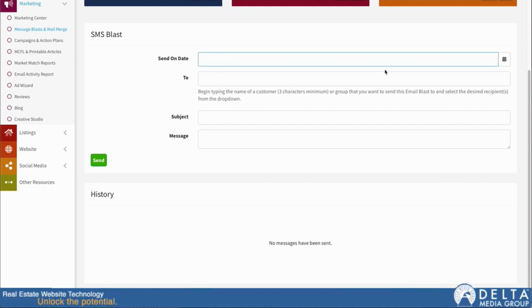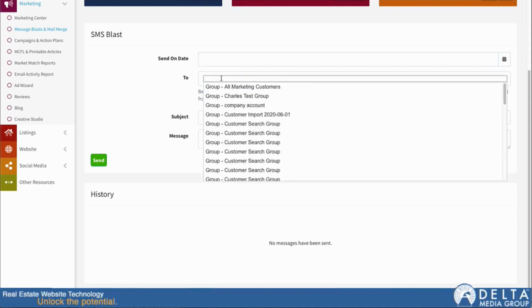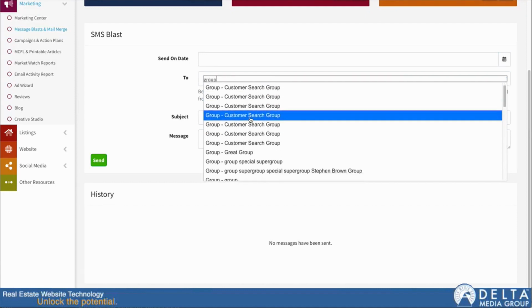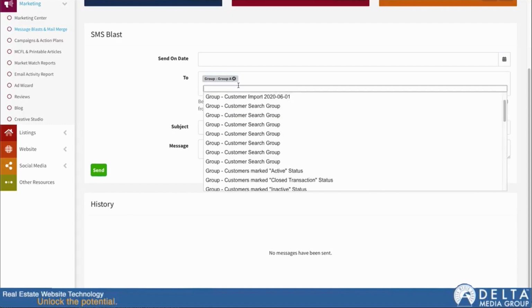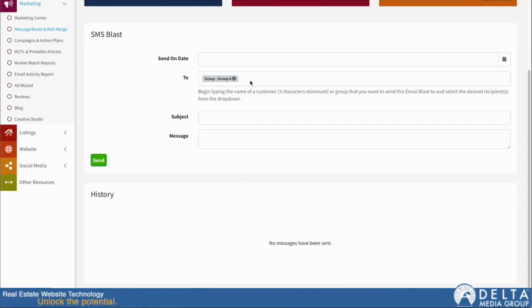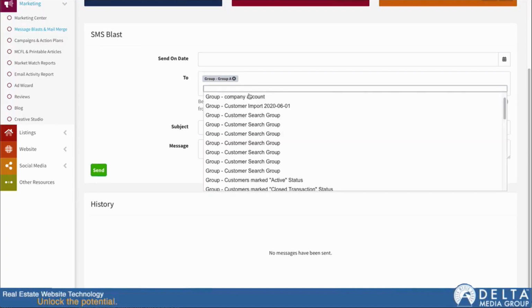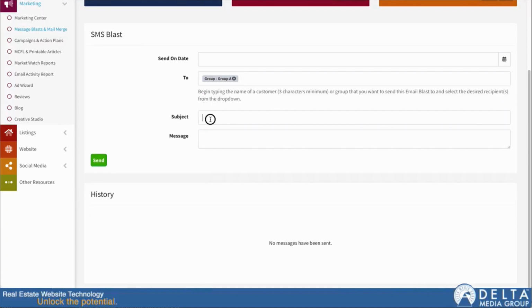So I choose the date that I want it to send, or I just leave it blank and it'll default to today. I put in the recipients, or a whole group of recipients if I want. So we'll go to group A, why not? But you could create a group of just customers that you know have opted into SMS messaging and create, say, a text message group. Then you would be able to pull up that whole group here by just typing in the name of the group and selecting it from the autocompleter.